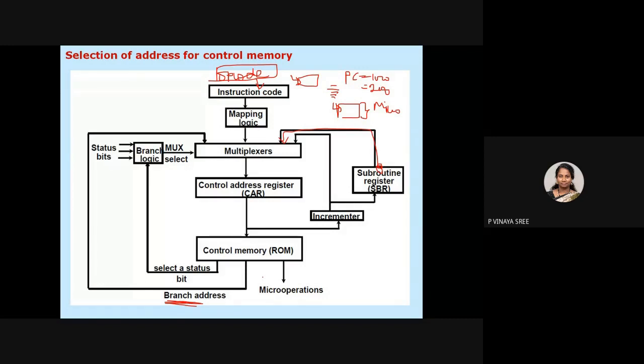Please, ma'am, answer. If you are writing like this: if some condition, execute this, else execute this part. Will it be executed in sequence? False. No, ma'am.